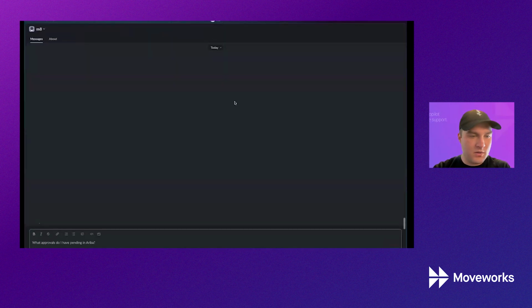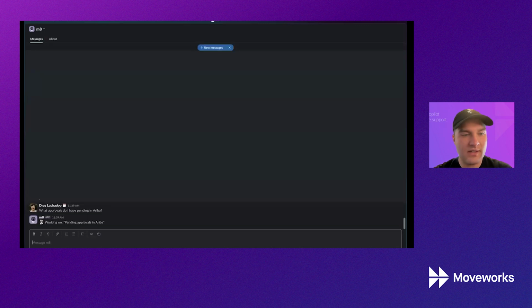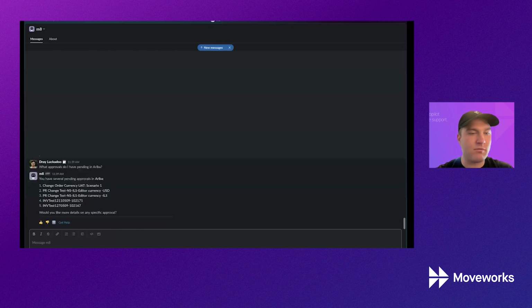Okay. So we're going to go ahead and ask, what approvals do I have pending in Ariba? This is just to sort of show what that use case looks like again. We're going to go ahead and call our Ariba purchase requisition approvals, and it'll return back the data that it has queried. So in this case, those are going to be a list of PR approvals that are pending for my end user.